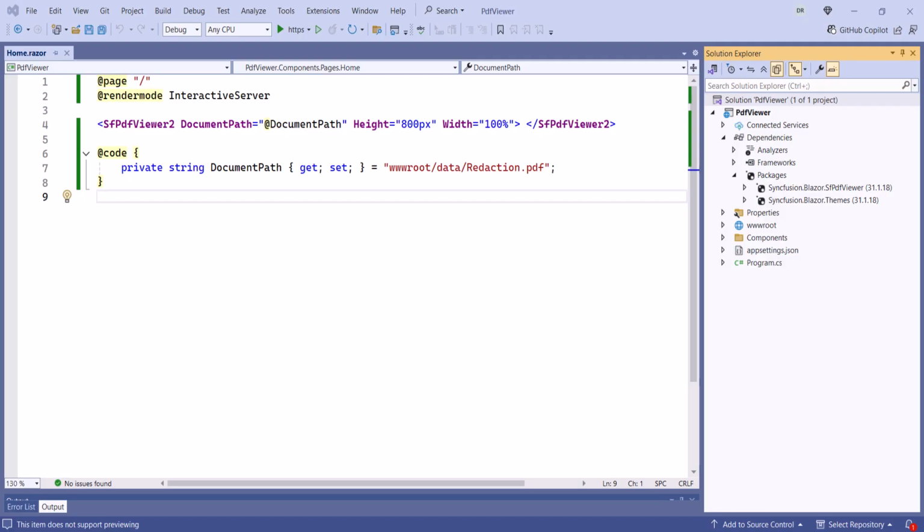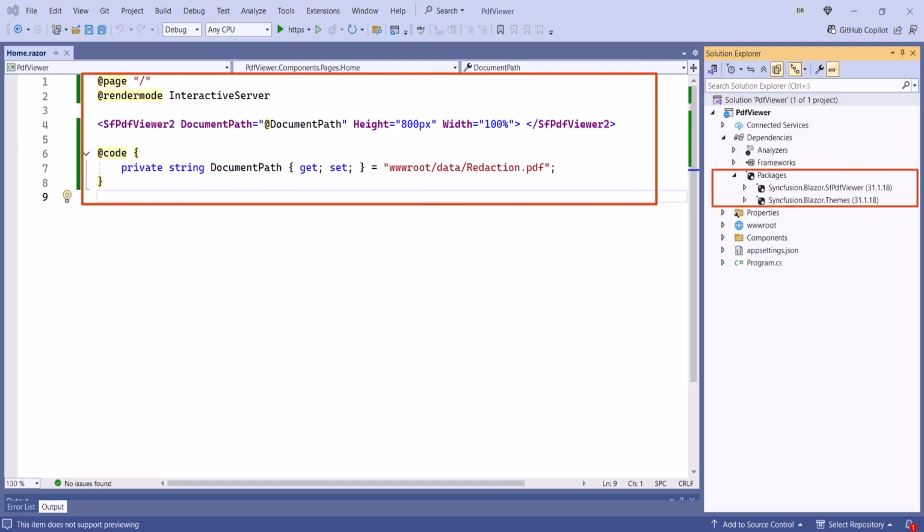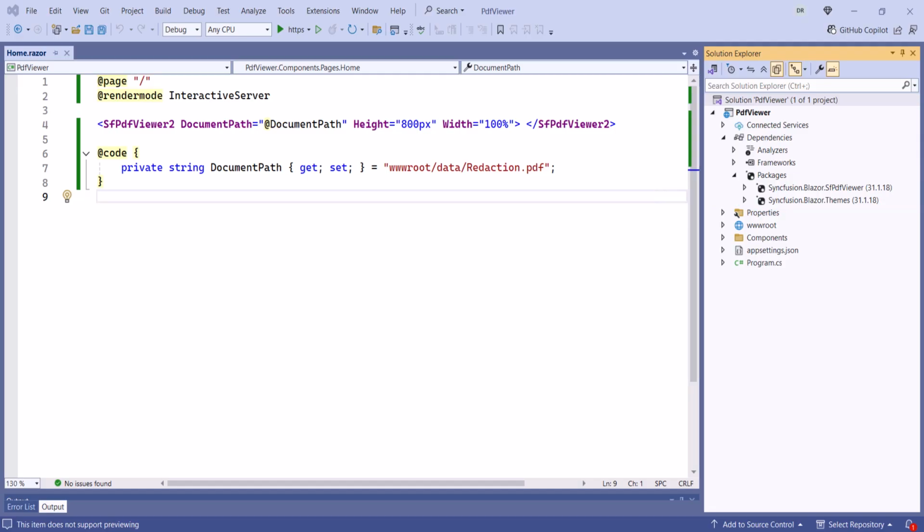First, I open an existing Blazor PDF Viewer application, which already has the basic setup for the Syncfusion Blazor PDF Viewer. To learn how to get started with the Syncfusion Blazor PDF Viewer, check out the video link provided in the card above, or the description below. Now, I'll run the application.